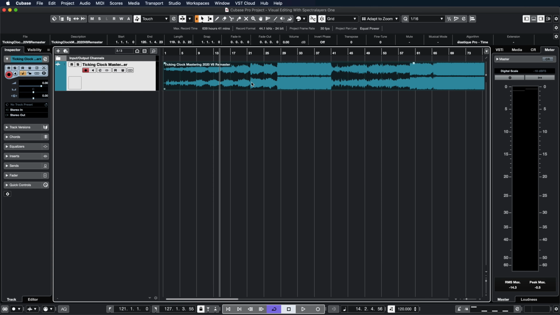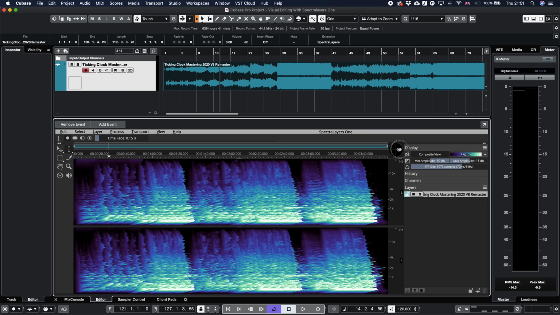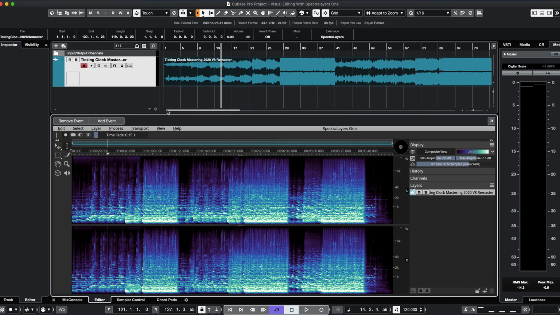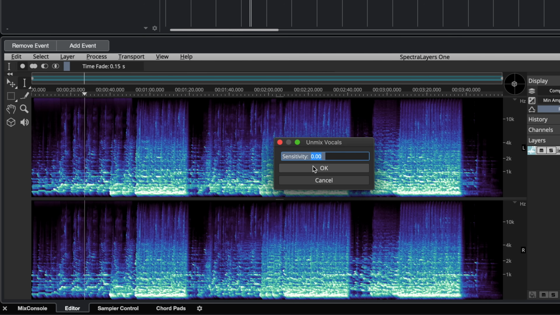I'm going to select this, and then all I have to do is go to Audio, Extensions, and select SpectraLayers. And now SpectraLayers One opens, and I can see my track in the beautiful display on SpectraLayers. Now, if I want to separate the vocals from the music, all I need to do is go to Layer, click Unmix Vocals, then I can select a sensitivity, but most of the time, zero works great.